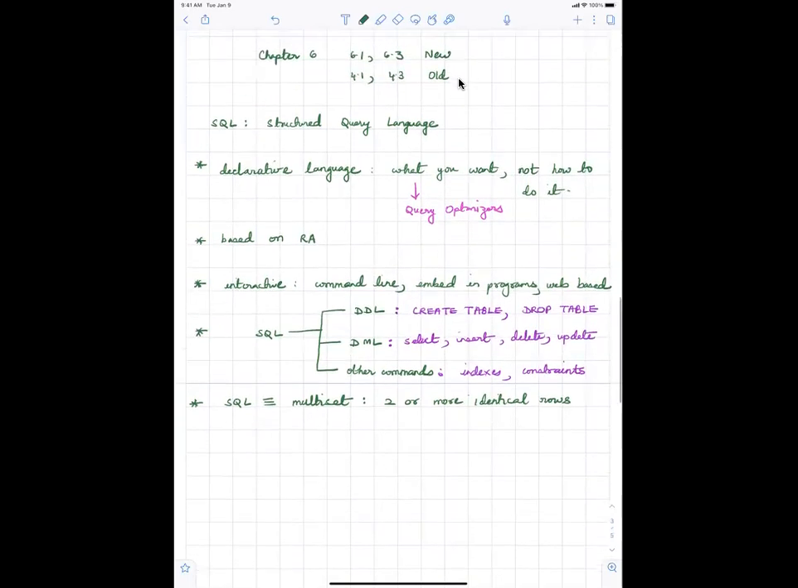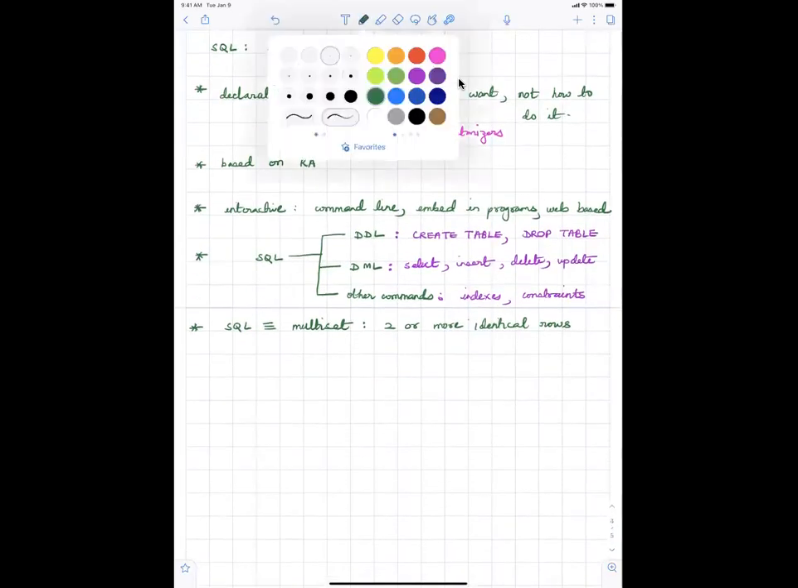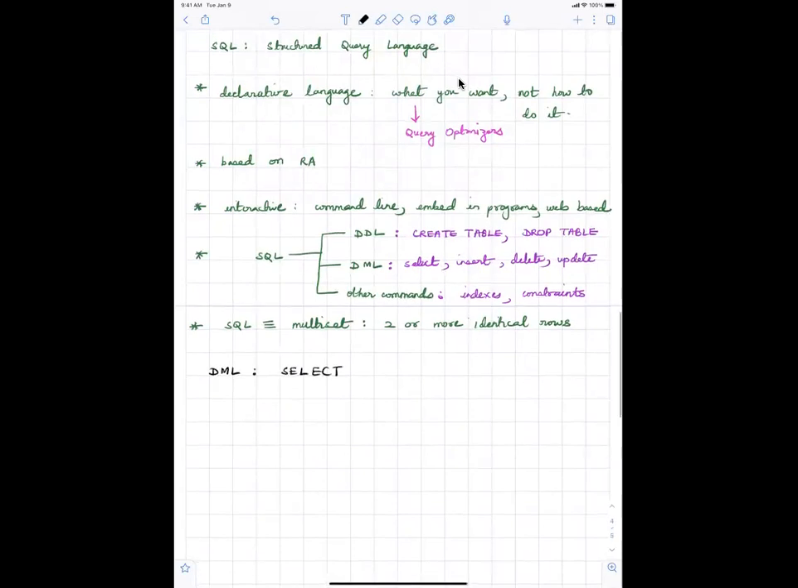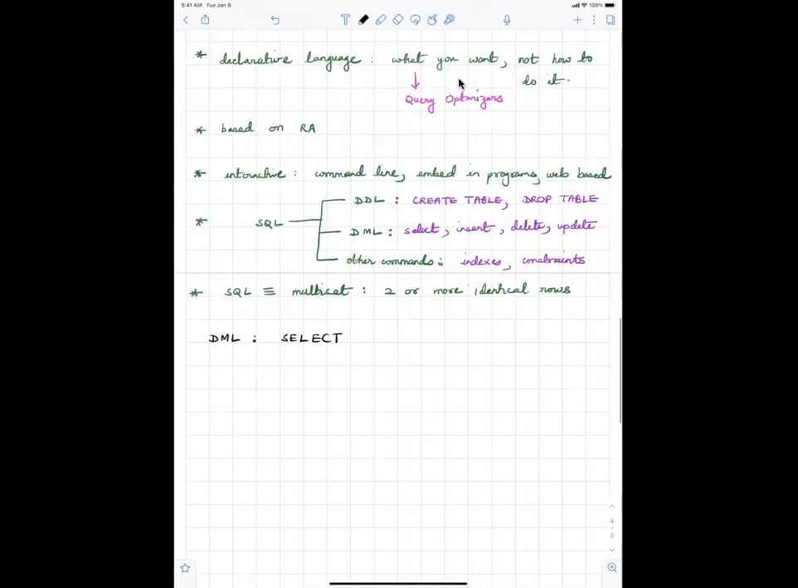So I'm going to start with the DML. I'm going to start with how to write queries in SQL. I'm going to start with the select statement, which is the most basic of the SQL queries. So let's do the syntax of select. We have select, from, and where.